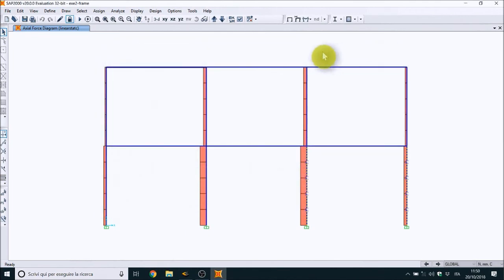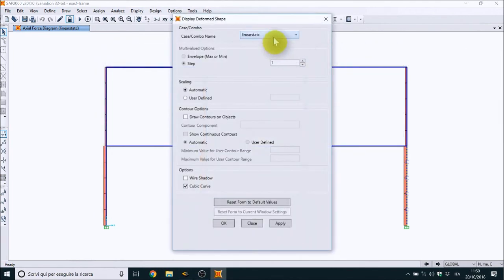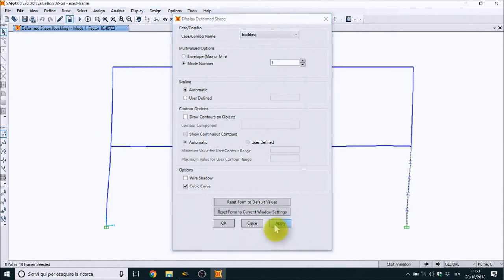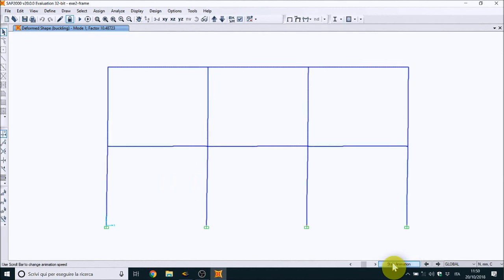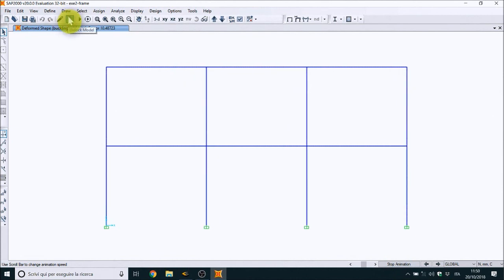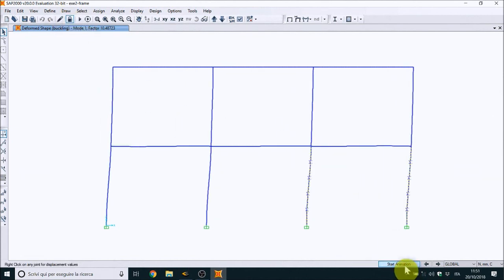Okay, now we can see the buckling. You can see that this is the first buckling, a global buckling. And this is a classical sway buckling. This is classical buckling for the unbraced frame. We can save the value, 10.5.